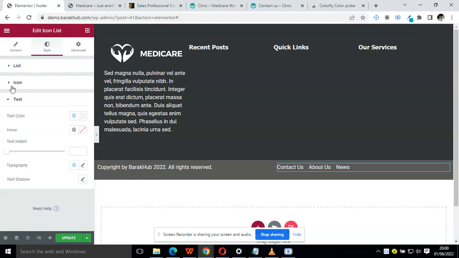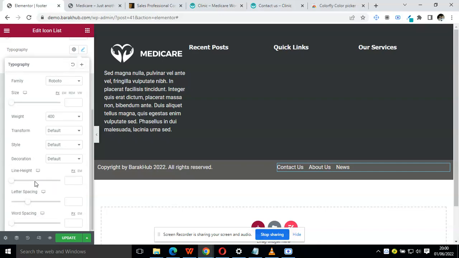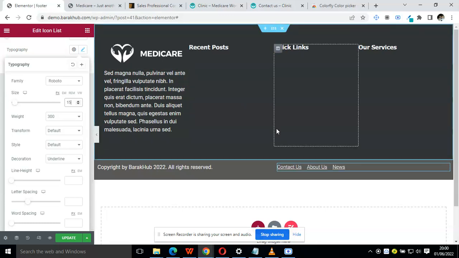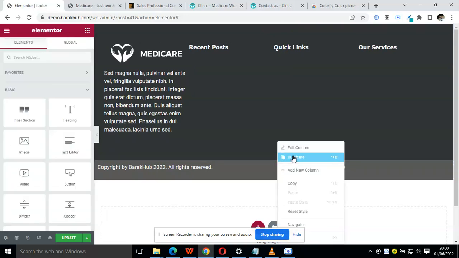Yes. And we underline. Can underline them. Style. This. Decoration. Underline. And this size. Let's make it 16. 20. Maybe 15. Okay. That's cool. Try to duplicate this.